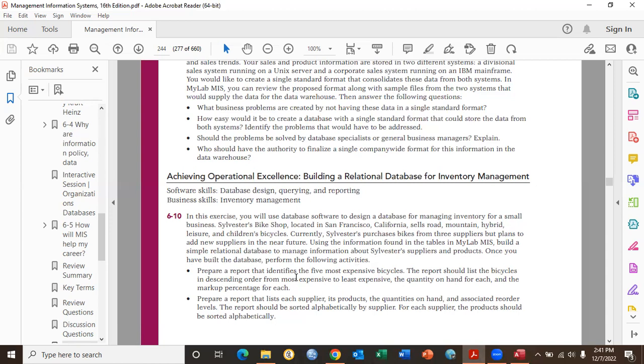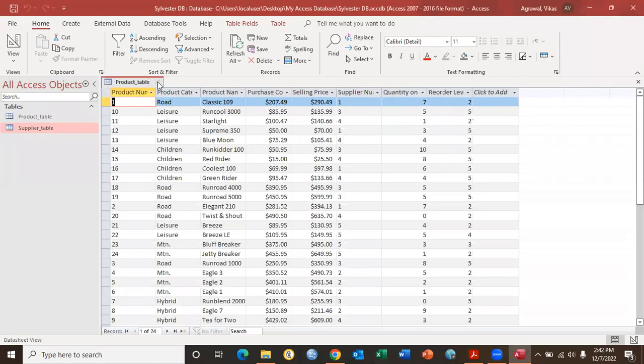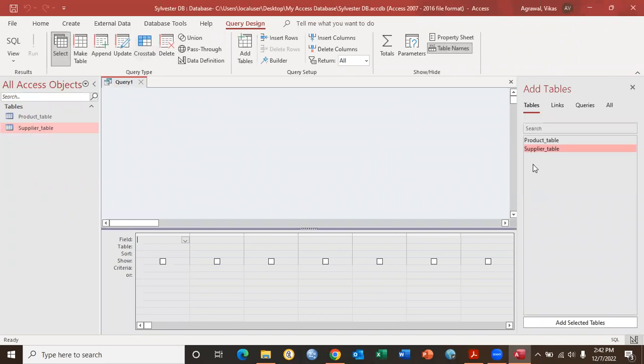This is the first query we are going to create that will list the 5 most expensive bikes. The report should list the bicycles in descending order from most expensive to least expensive, the quantity on hand, and the markup percentage for each. So let's go ahead and do that. I will close these two tables and create a query from the design view. And here we need to add the product table.